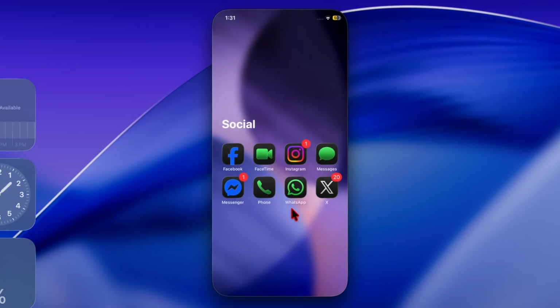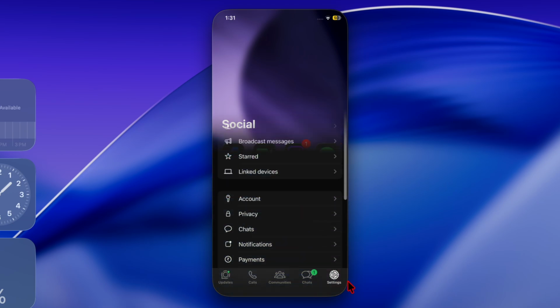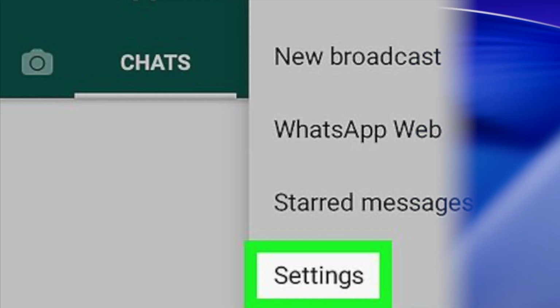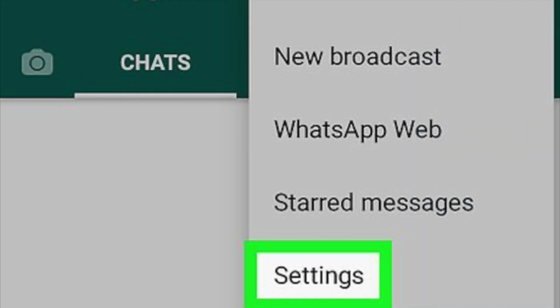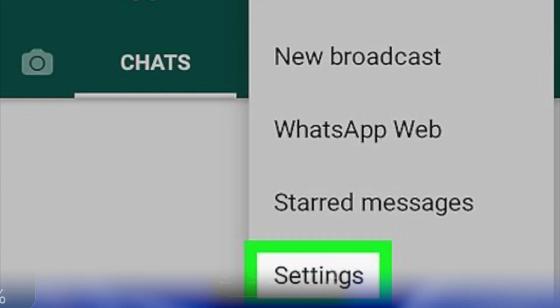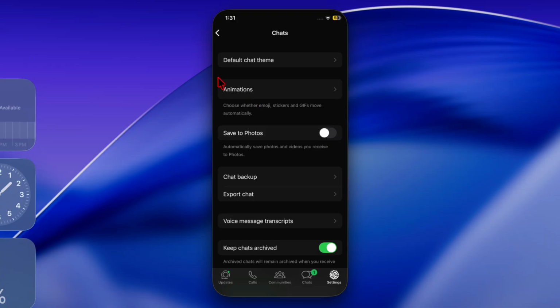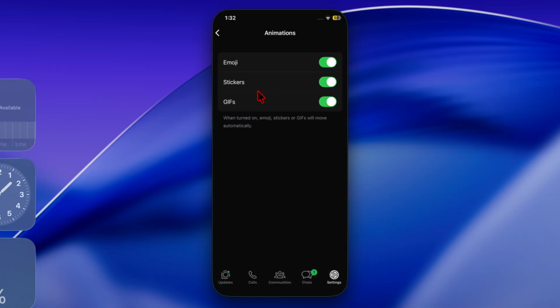So first you have to launch WhatsApp on your device, and then tap on the settings icon located at the bottom. It's worth pointing out that if you're using an Android device, just tap on the triple dot icon located at the top right and then choose the settings option in the drop-down menu. After that, you have to choose the chats option to proceed. Then you have to select the animations option. And finally, you can enable or disable the specific toggle for emoji, stickers, and GIFs depending on your needs.